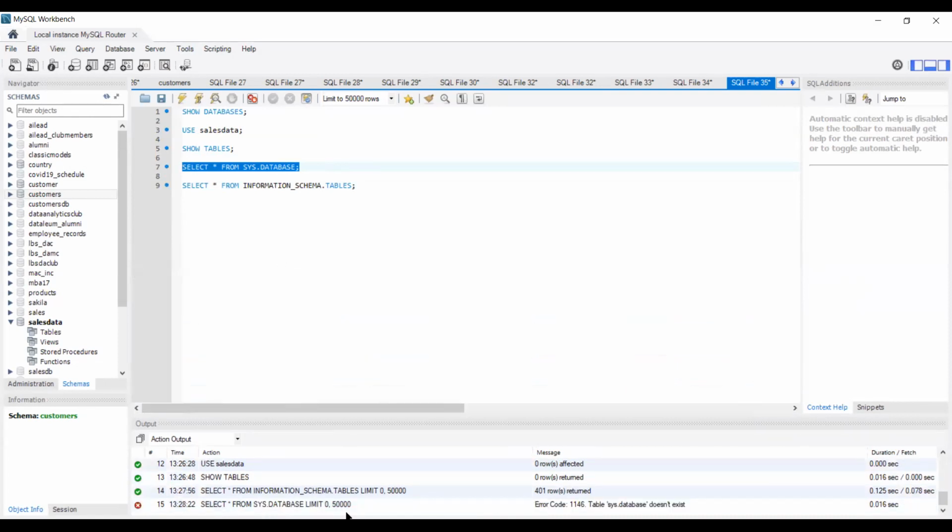So what did it say? Sys.database does not exist. Do you see that? But in Microsoft SQL Server, this is how I would check all the databases in the system. But it doesn't work here that way. So you see where the minor differences are.